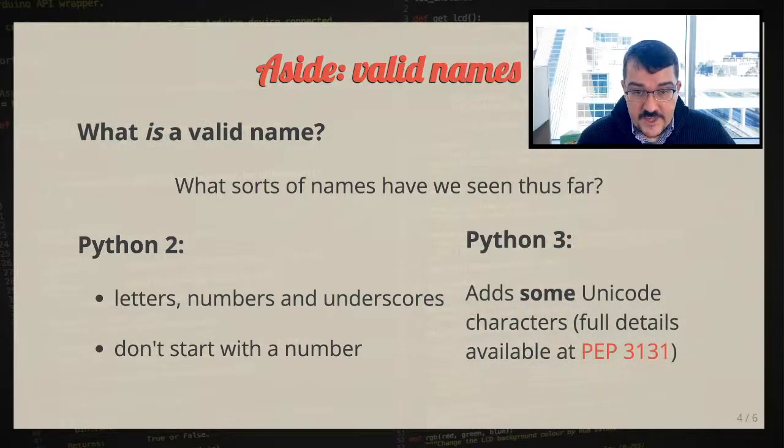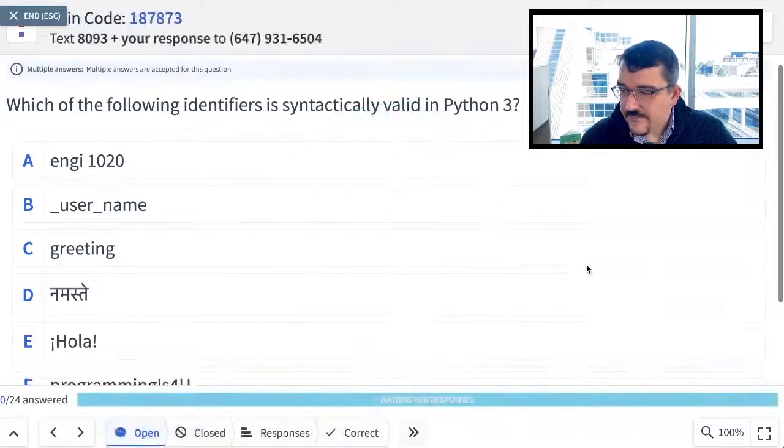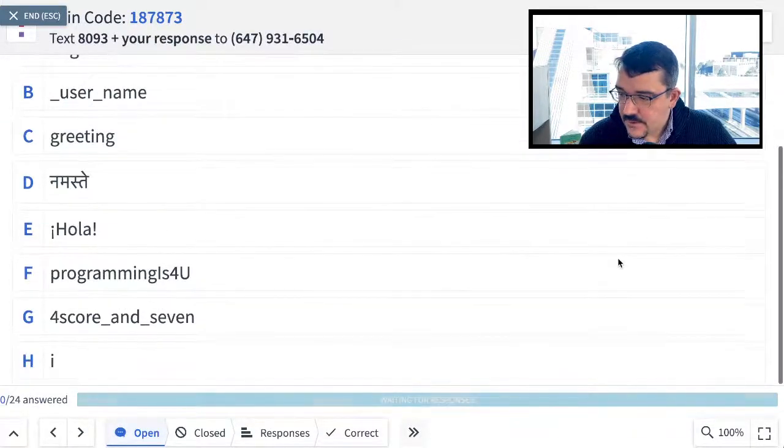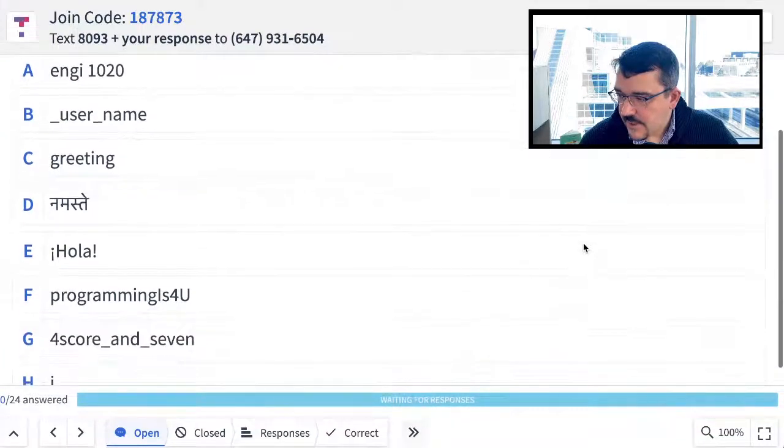So we have valid names and we have invalid names. So let me ask you, which of these identifiers that I'm about to show you are in fact syntactically valid? So some of these are valid in Python and some are not.